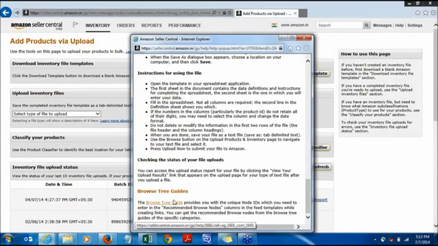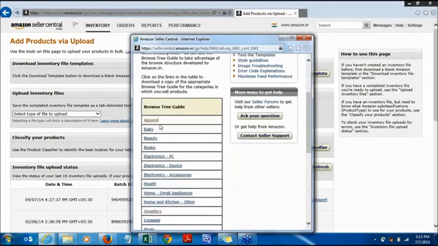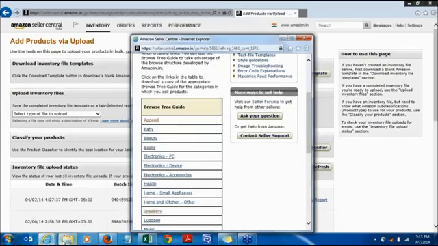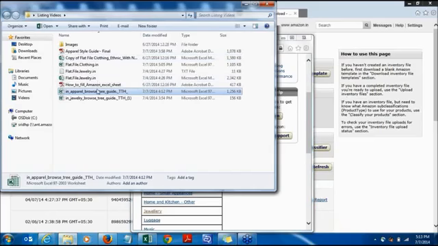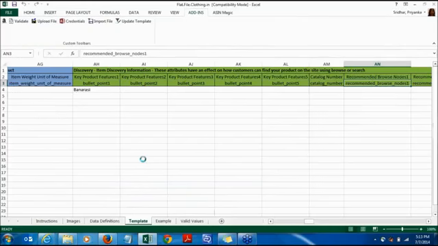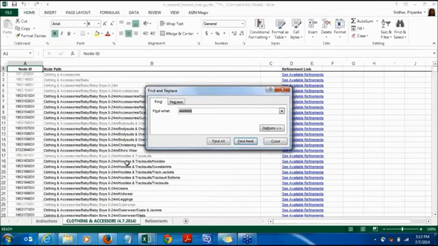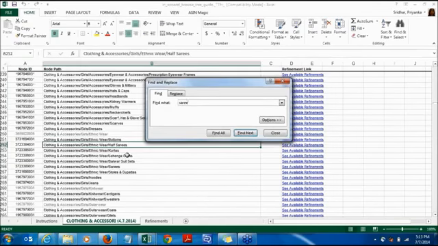Under that, click on browse tree guide. Here click on apparel. It will open a browse tree guide Excel sheet. I've already downloaded it and here it is. So here if you search for saris, you will get the various browse tree guides for saris.